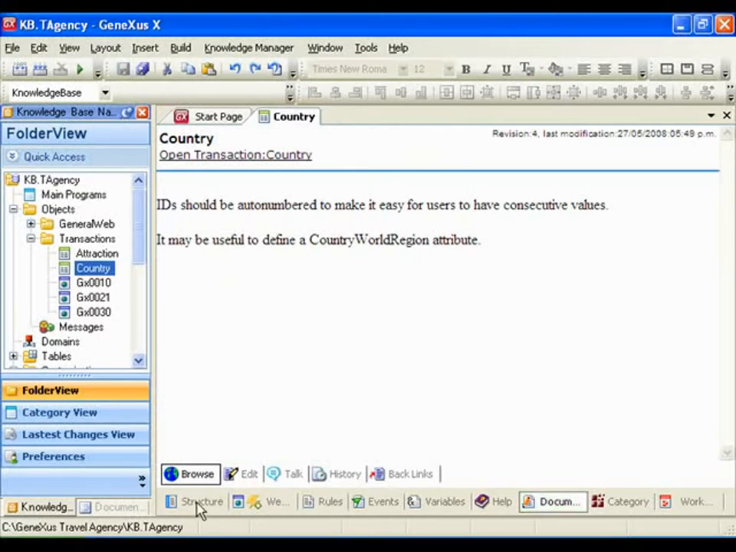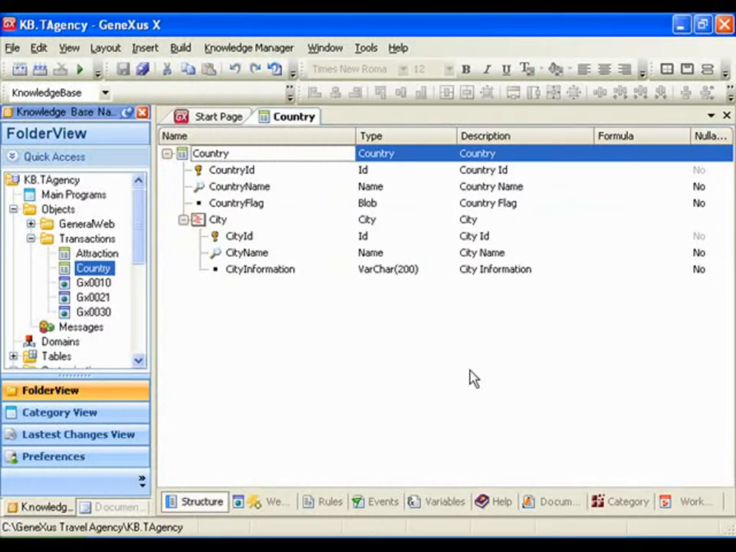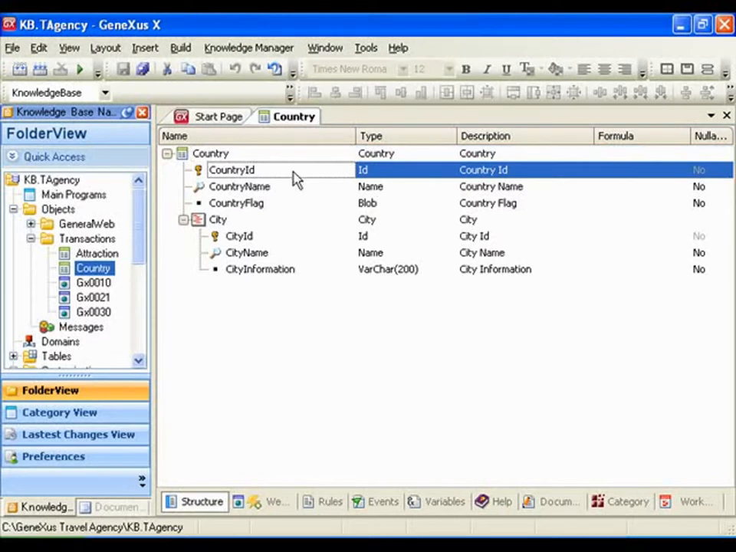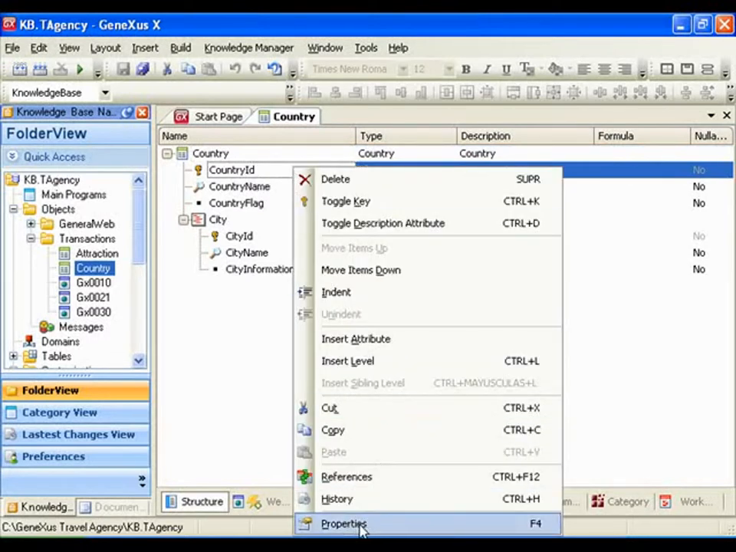and we leave the documentation and go to our transaction structure in order to define our attribute, country ID, as auto-numbered. How do we do this? Well, every GeneXus object has a set of properties that affect both its behavior and its appearance. How can we edit these properties? In this case, the properties of country ID. We'll place our pointer on top of this attribute, and then we right-click and select the option Properties. Or as we see here, we could just press F4, and the Properties tool panel would appear.